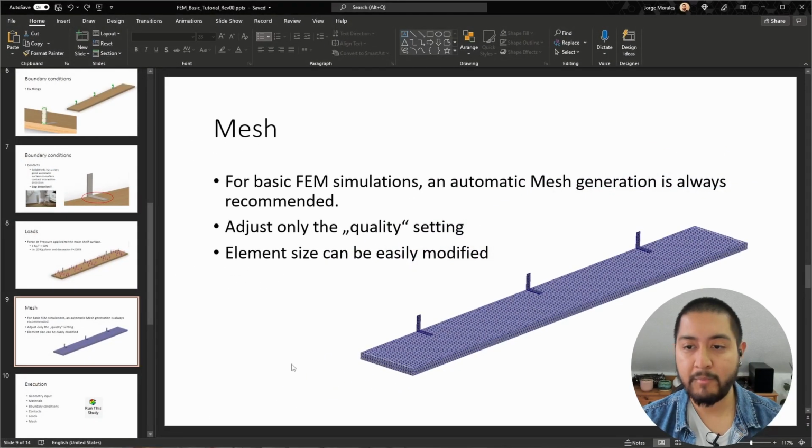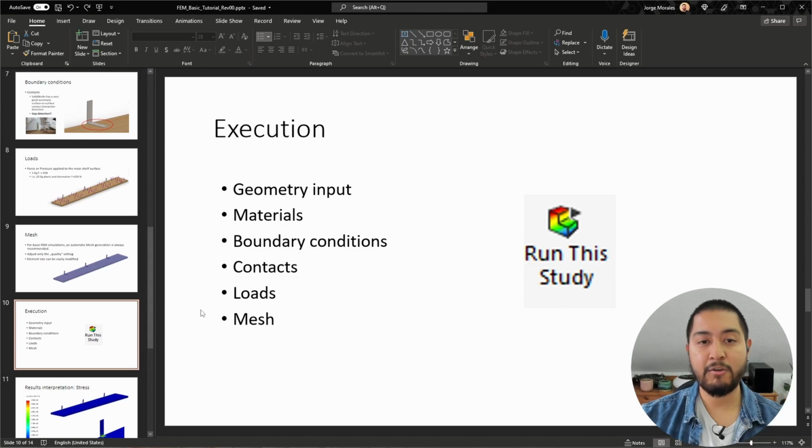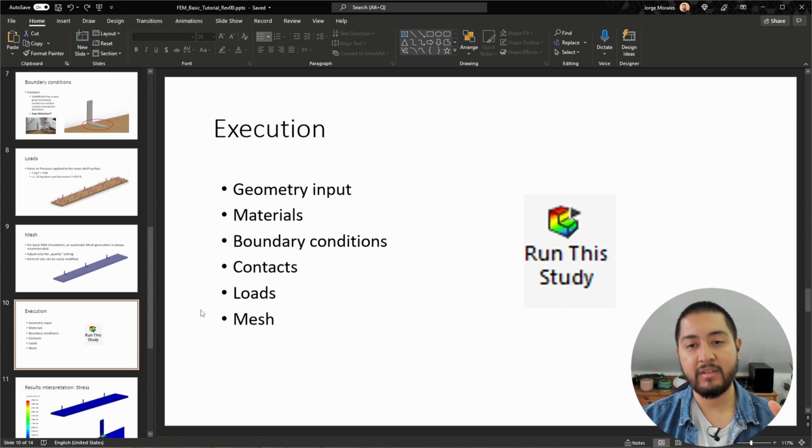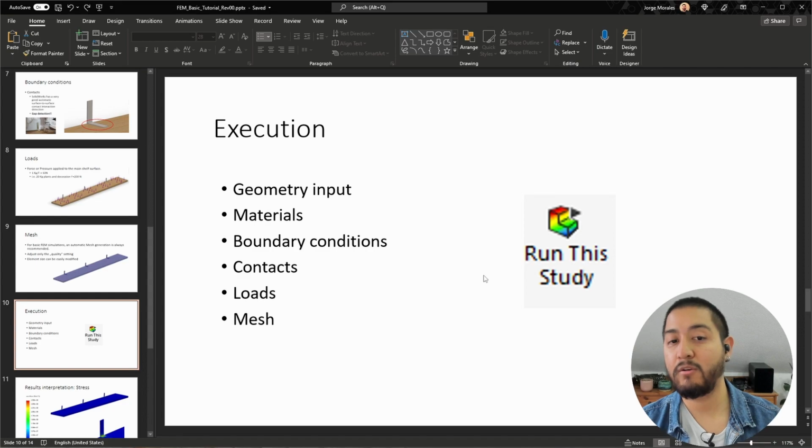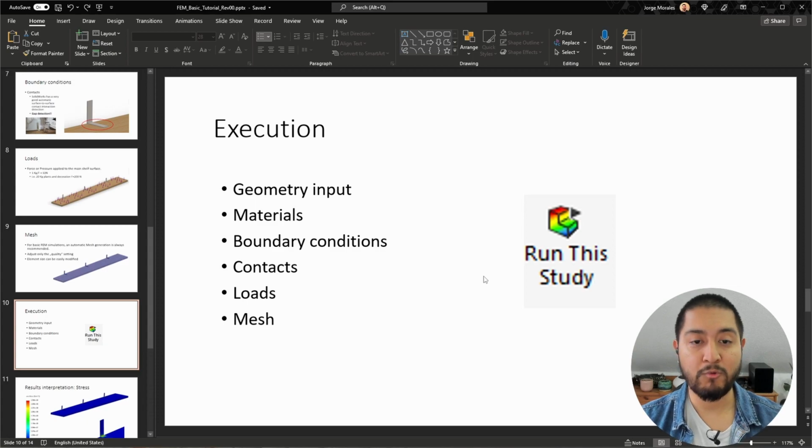Let's take a look at our PowerPoint. What is the next step? Now the next step is the execution. Let's just recap very quickly what we already made. We already had a geometry, which was given by me. We already defined the materials. We already defined the boundary conditions, which are the fixed geometry and the loads. And the contacts, of course, are already given by the global contact method from SolidWorks. The loads are already defined, and the mesh, we just created it. So it looks good, and these are the most basic fundamental things that we need in order to run static structural simulations in SolidWorks, at least.